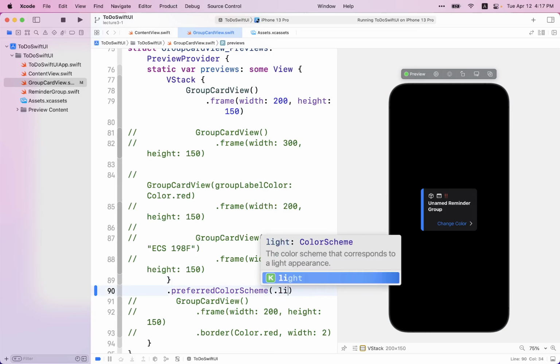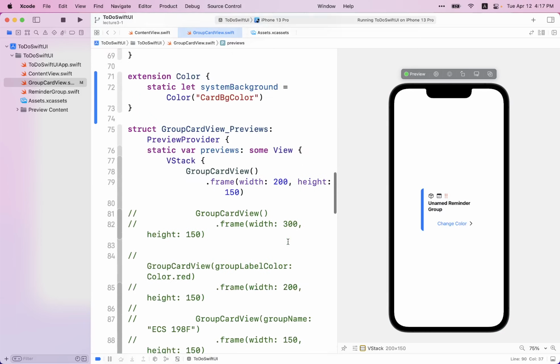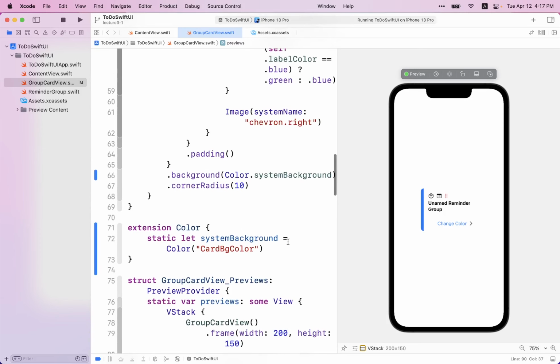Maybe we're gonna go back with light by default. Okay. Now let's see how we actually can organize our code into different files. For example, extension here. Usually we don't want this kind of extension here. Maybe we want a more clear file structure.